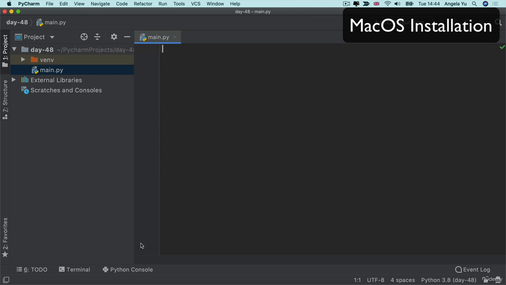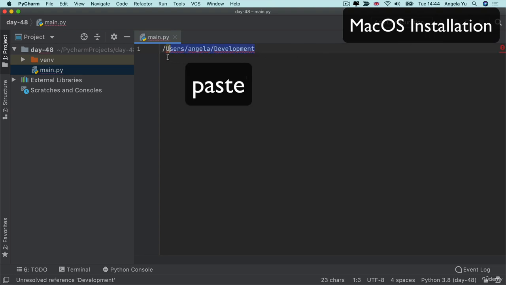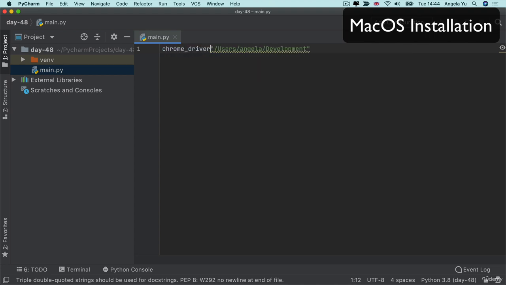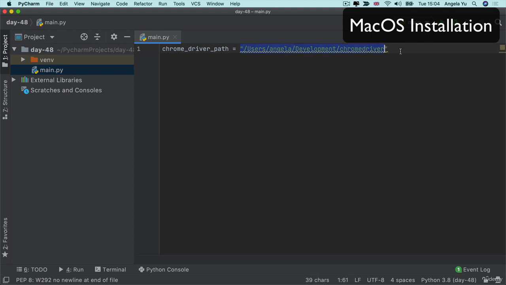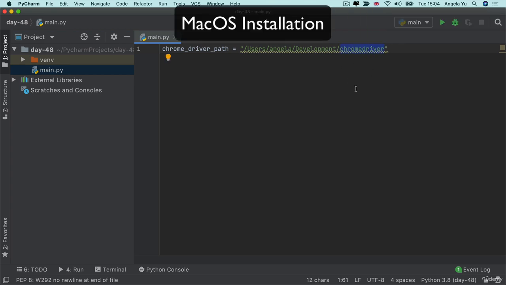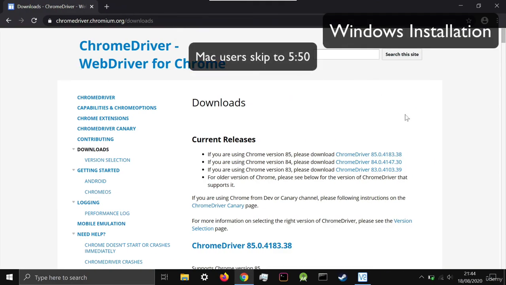and then we're going to go into a new project that we've created, which I've named Day 48. In the main.py, I'm going to paste this entire file path, and I'm going to save it as the Chrome driver path, like this. Now, the final step we have to add to this path is to add a / to the actual Chrome driver. PyCharm should auto-suggest the name of Chrome driver, but this is now the full path that will take us to that particular driver.